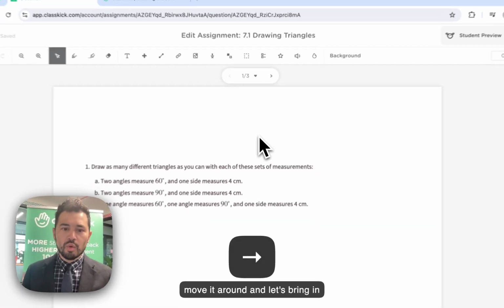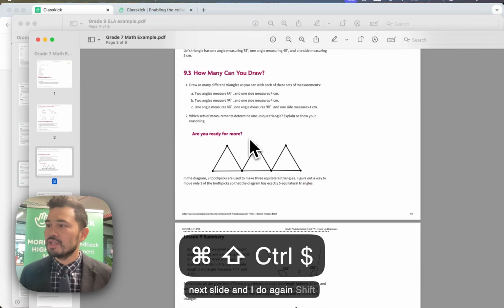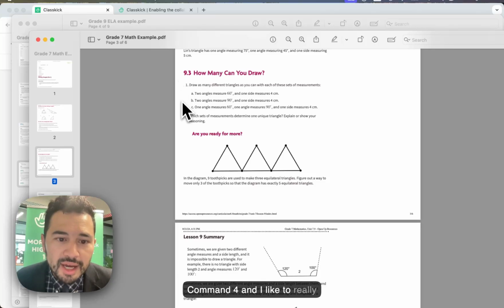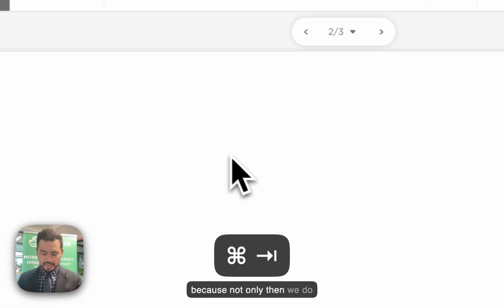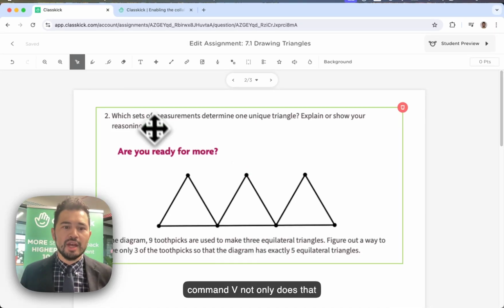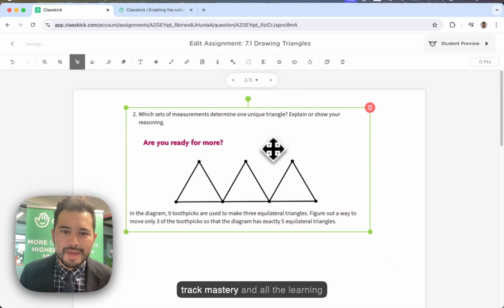And let's bring in one more question. So I go to the next slide, and then I do, again, Shift-Command-4. And I like to really separate out individual questions, because not only, then we do Command-V, not only does that help students have more room to do all their work, but it also helps me track mastery and all the learning objectives.